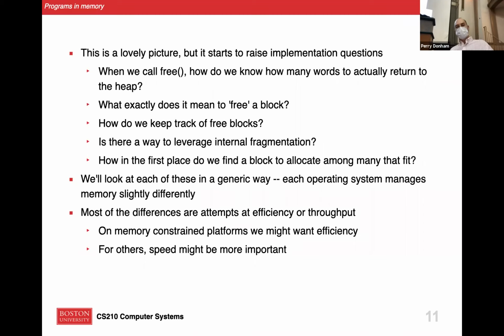How much do I free? Remember the free call? What's free's signature? It takes one thing, right? It takes a pointer to the block that you want to free.